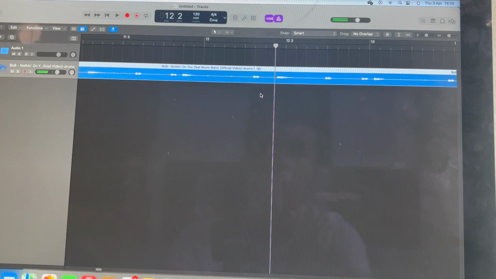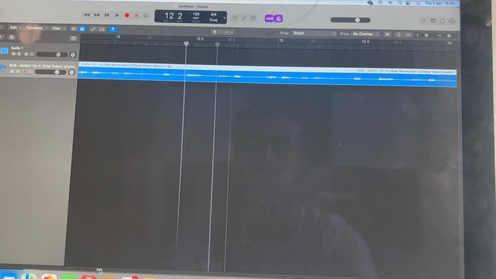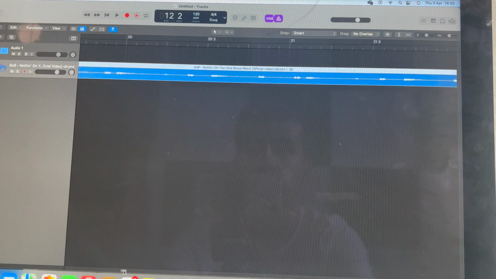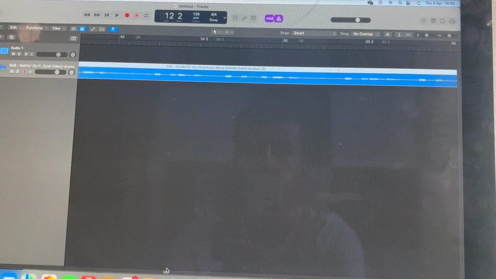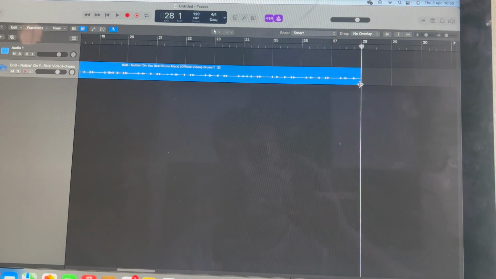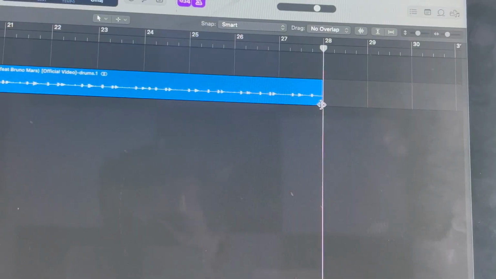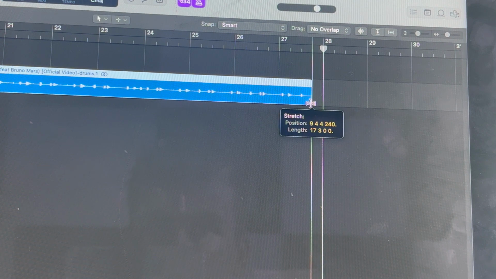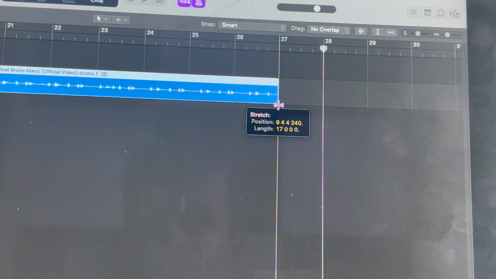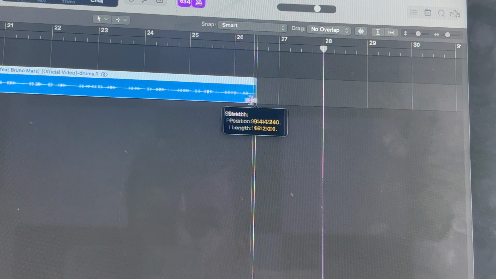Now if I play the track, you can hear with the click track that it does not sound in time. That is because we have not stretched the actual drum loop itself in time with the project. So that's what we're about to do next. You can do this by going all the way to the end of the track, like here, and then pressing Alt on the keyboard, and using your mouse to drag the track to one of these regions.